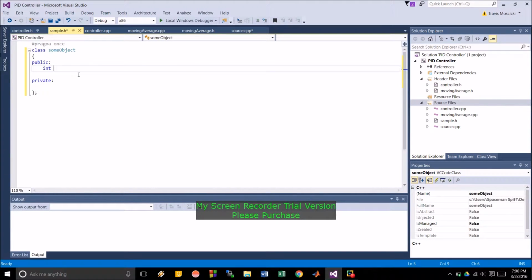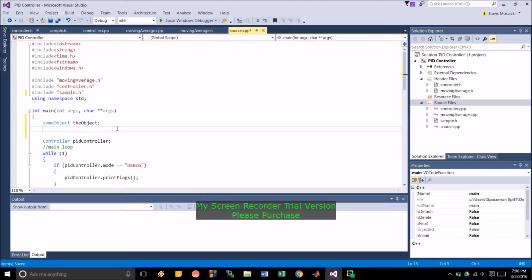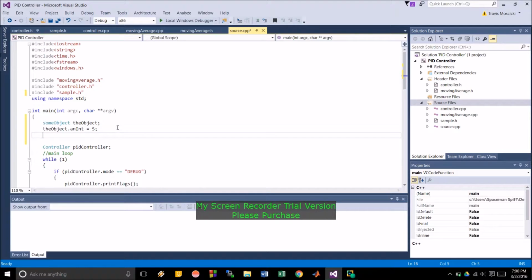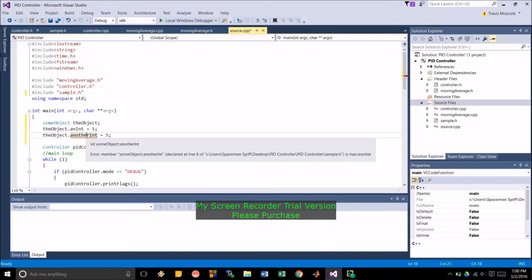So I could say, let's say now I have an int, and I have another int. If I say the object dot int is equal to 5, well, I can do that just fine. But if I say the object dot another int is equal to 5, you'll see that it's not showing up. I can't do it. The reason why is because this is private data.